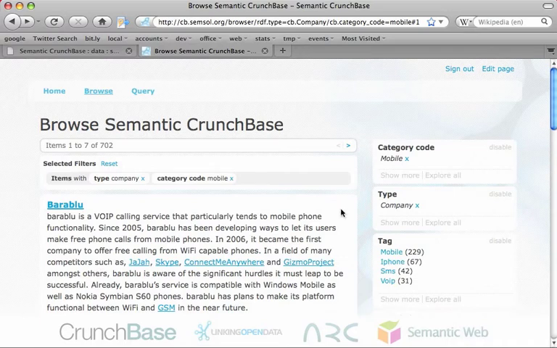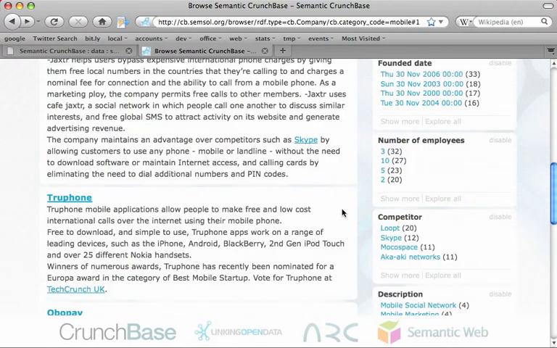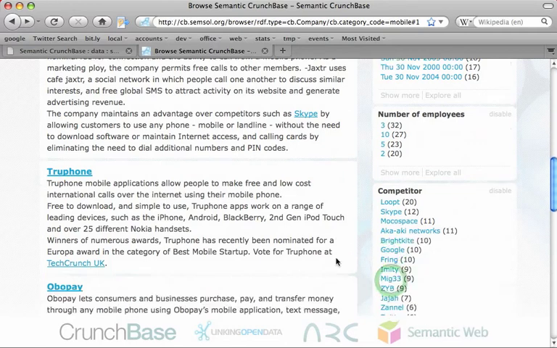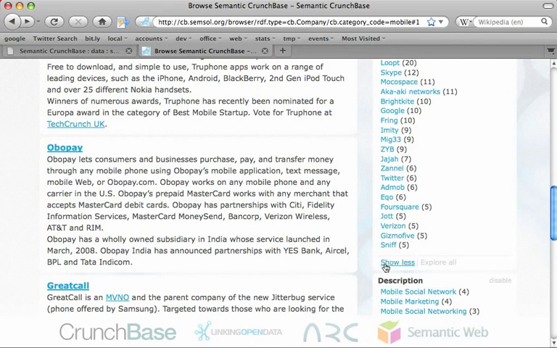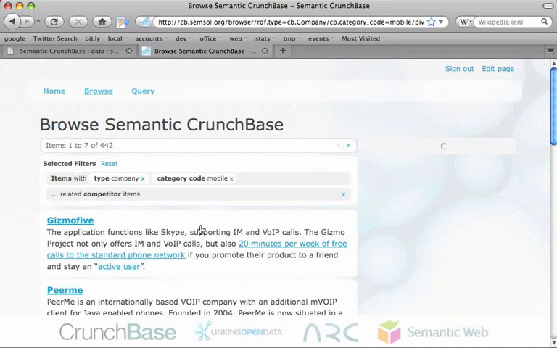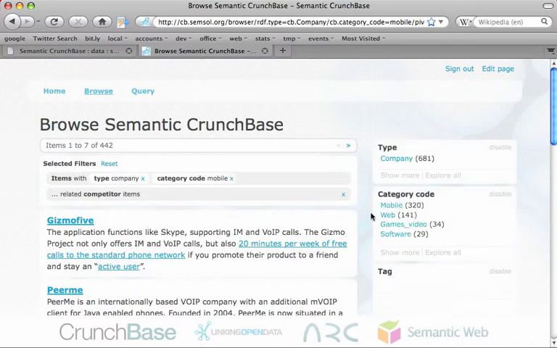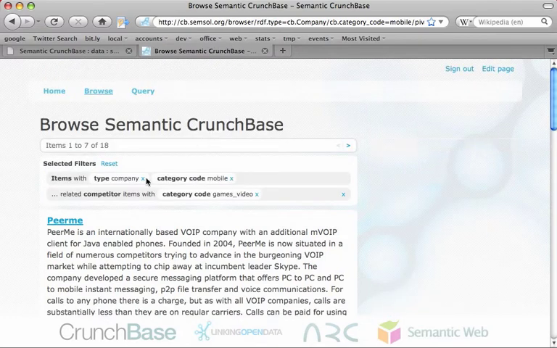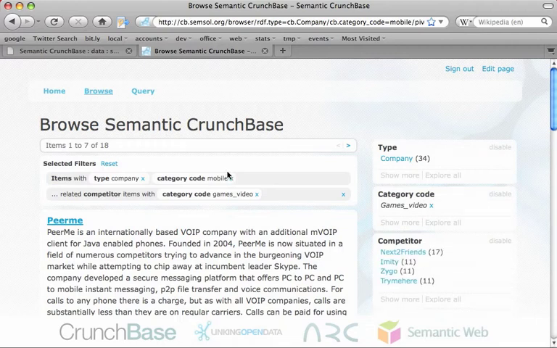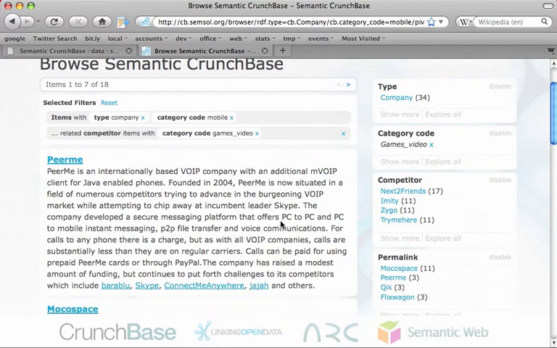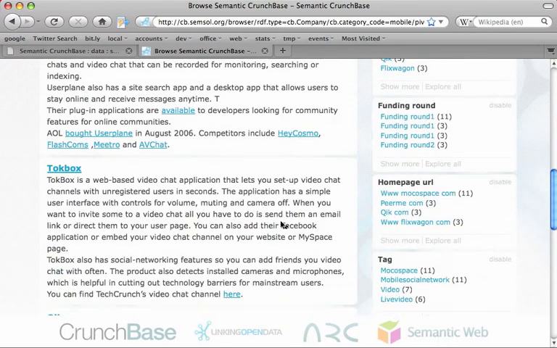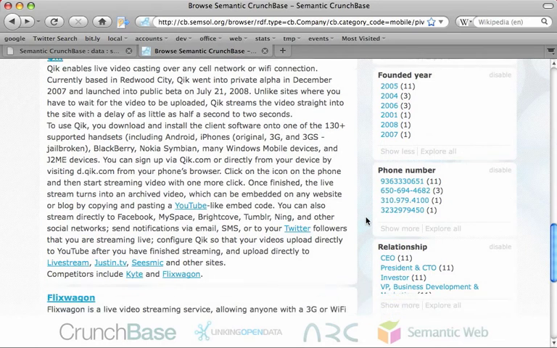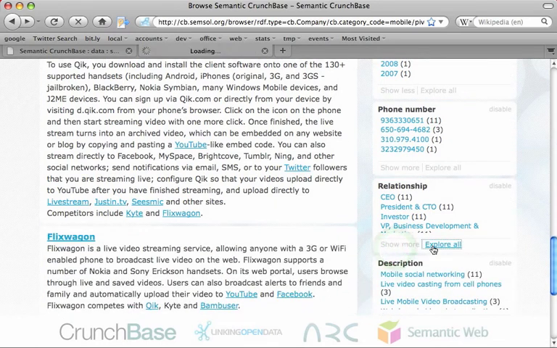So now we have more facets, more values per facet, and we have the ability to pivot, for example, on competitors, and then filter down the competitor list. Say, okay, we have companies from the mobile space, and we're only interested in competitors on the games and video space. Explore the relationships.